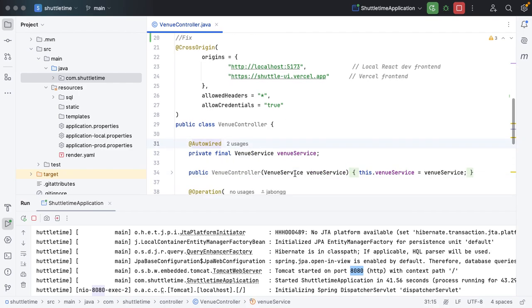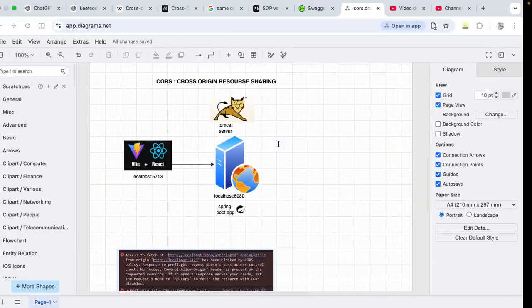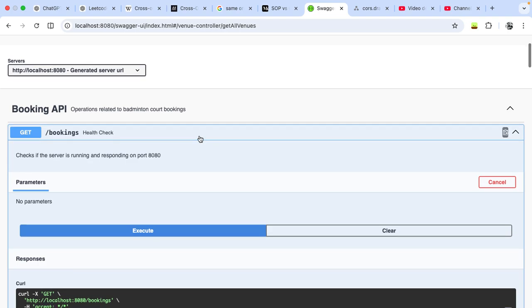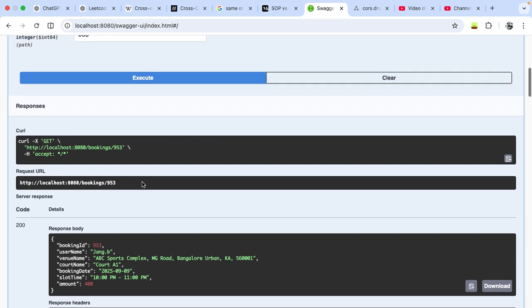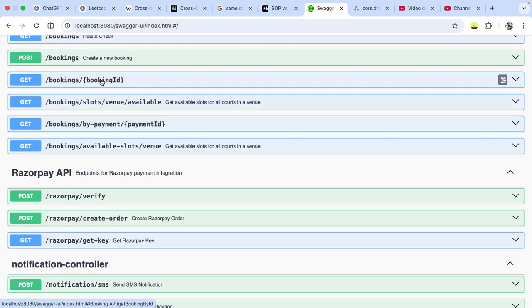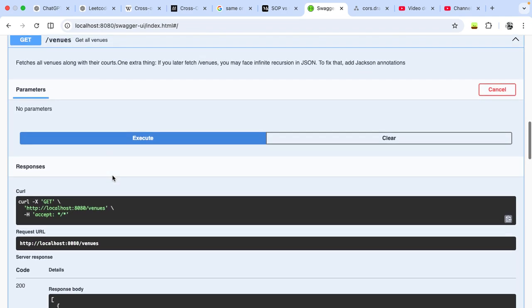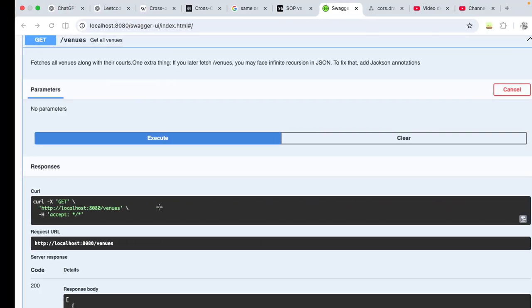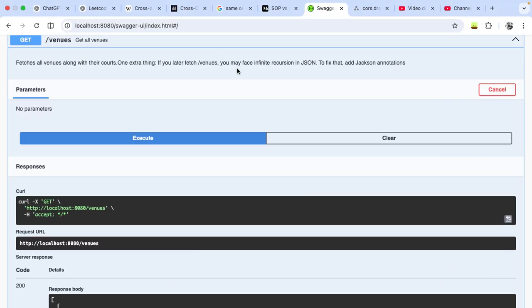This is available. We can see it on Swagger also, where all the APIs are listed. So we were looking into venues, and here you can see the resource. The resource URL is http localhost 8080 slash venues. Okay, so this is said to be a resource. I hope with this diagram you got the concept.